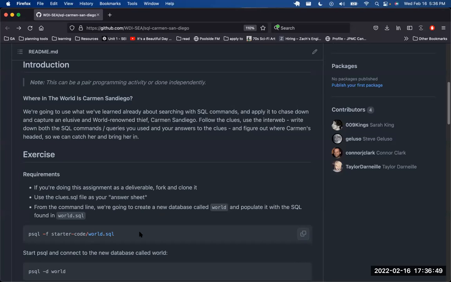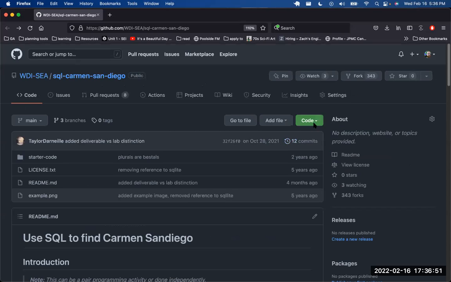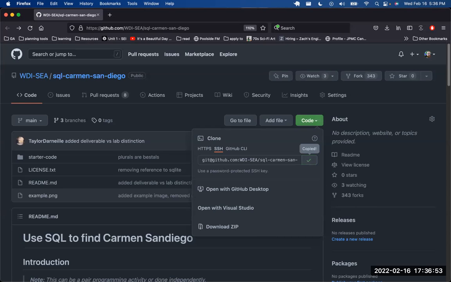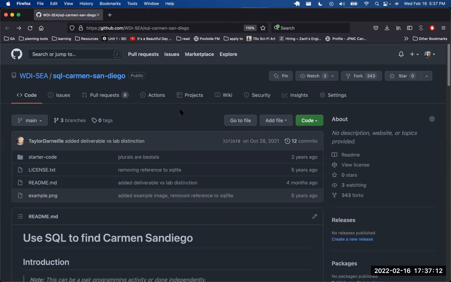To get started, I'm going to clone it so we can do it together. Actually, one sec. We're gonna fork this first. Yeah, go ahead and fork it. I didn't fork it. Yeah, you can go ahead and fork it.